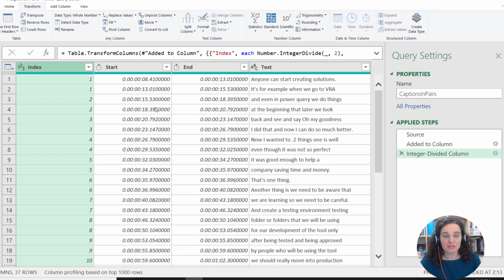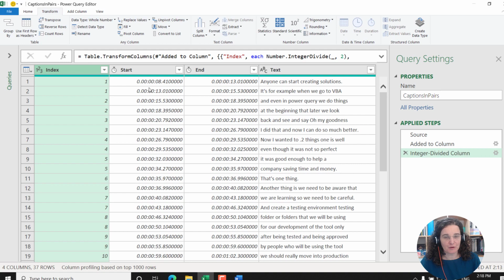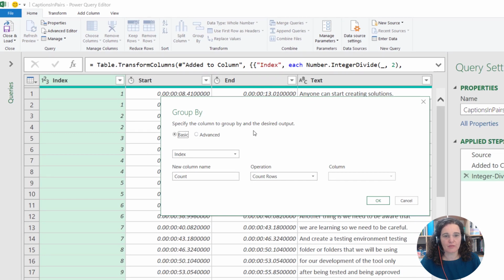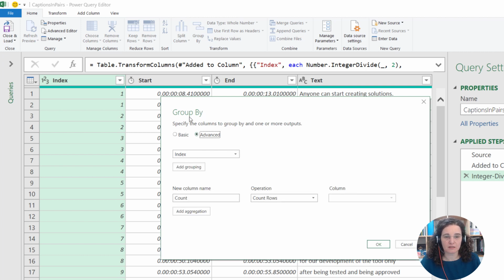Okay, so now let's do this very cool trick in Excel with Power Query. Let's come to the Home tab and choose Group By. And now we are going to explain how we want to group the columns. We want to group them by the value in the index column. So that's correct. But then I want to keep the remaining 3 columns together.